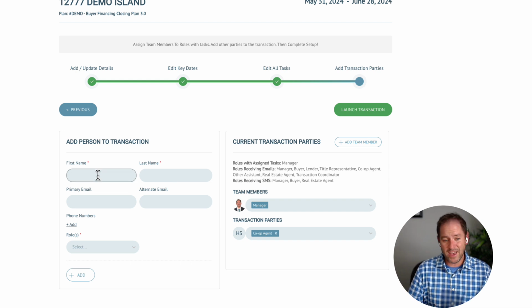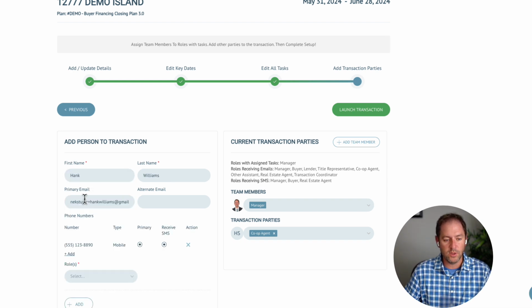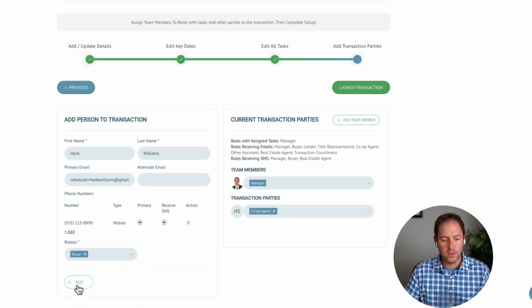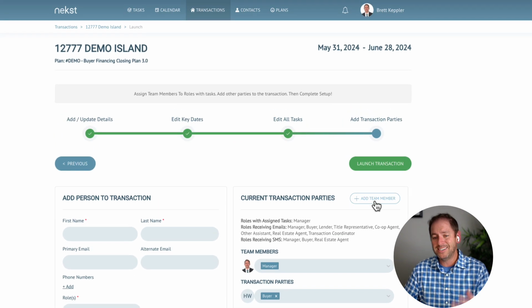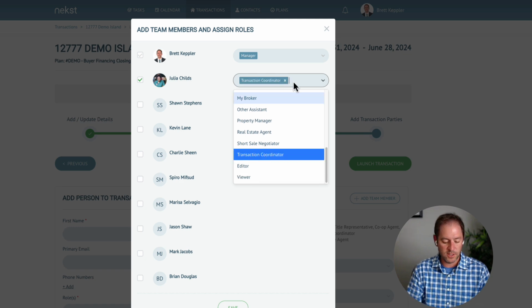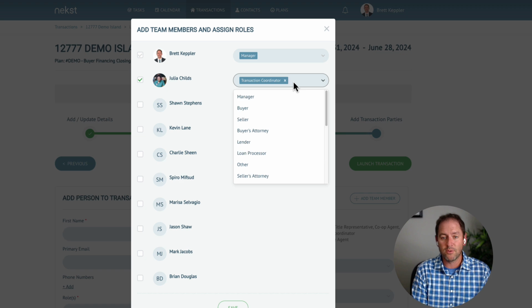And then we can also, if we have someone that we use a lot, so maybe there's a Hank Williams, we'll go ahead and add that person, and we'll give them the role of the buyer. So this is someone we do a lot of work with. We can add them in automatically. If we have team members that we want to also put onto this transaction, we can say that Julia from our team is a transaction coordinator. And if we have other tasks, so maybe she's also the sign runner.